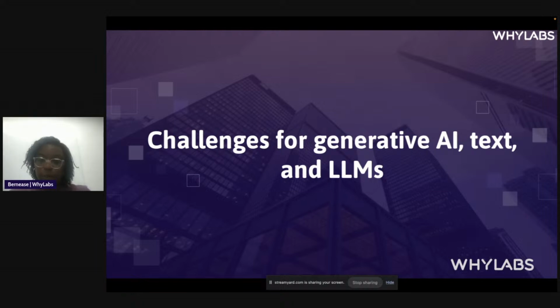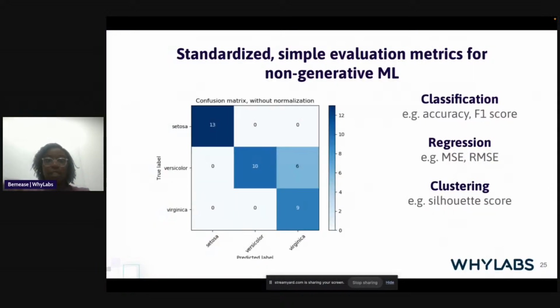Okay, so let's talk about challenges for generative AI text and LLMs. For our standardized, simple evaluation metrics, the first things that you learn when you do machine learning, they're really focused on simple outputs from our models. So certainly non-generative outputs, for example classification. This is a model that produces some class. You have a fixed list of classes and you're trying to select one.